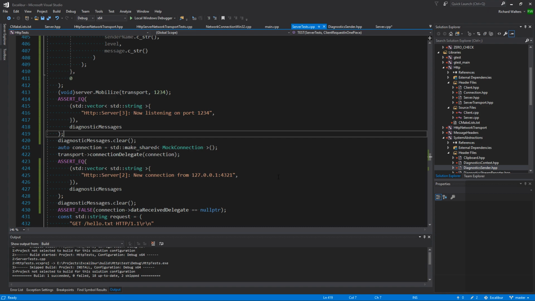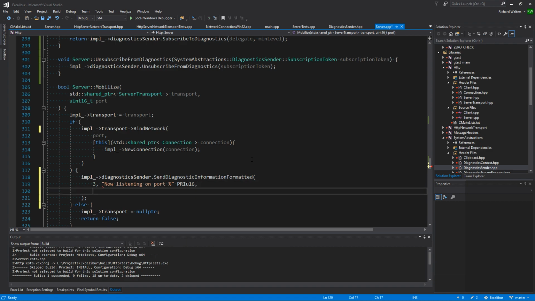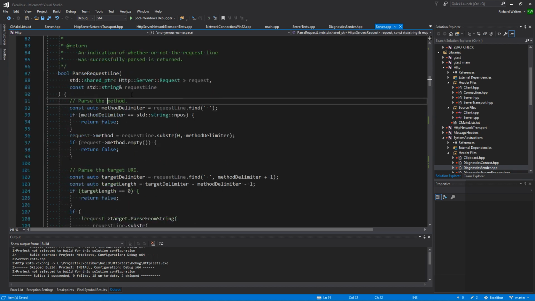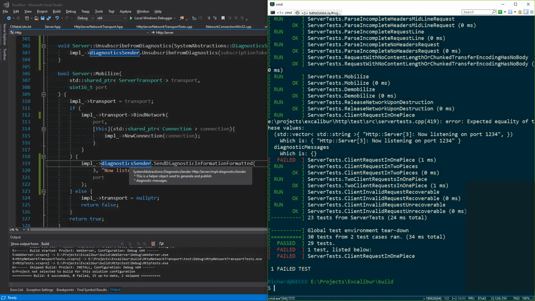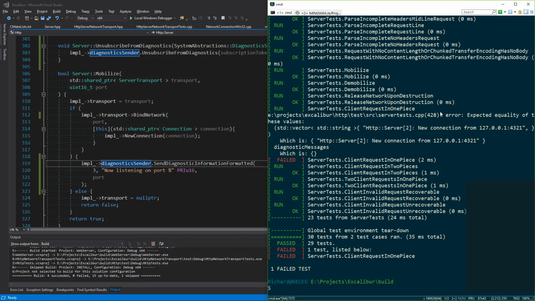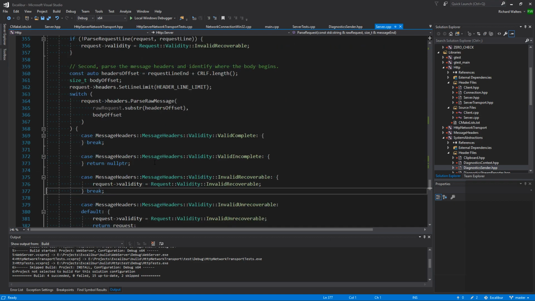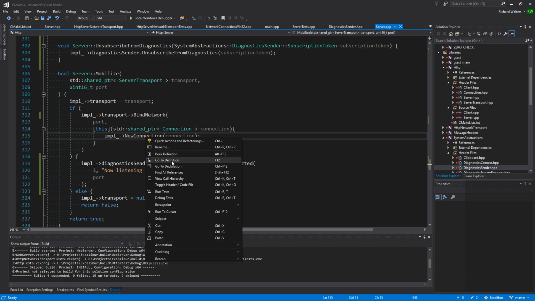And we wanted it to say now listening on port, right? Now listening on port, and then just the number. Port. That's defining int types. There we go. So that should, okay, so it passed the first part. Now we need a message for when there's a new connection. That would be in the delegate that we have set up right here, this new connection.